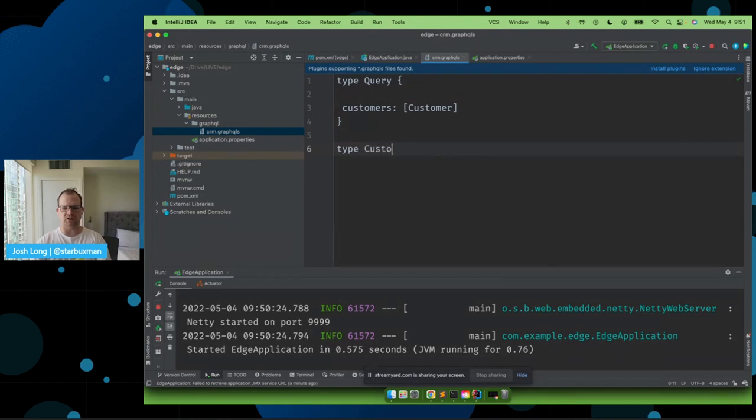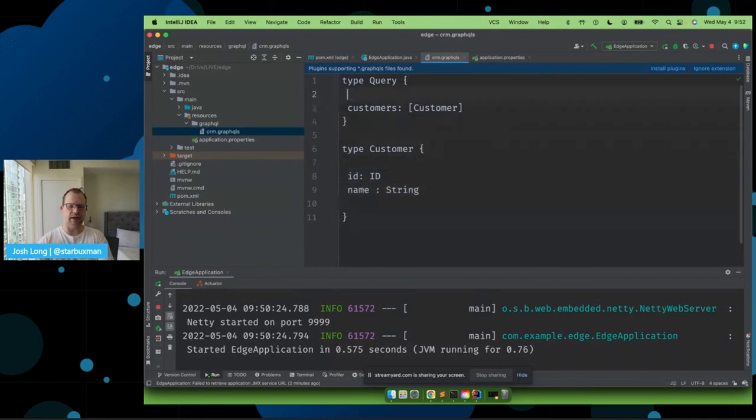This, in turn, expects a type called Customer. You can see that this is a one to many value. I've got brackets. That means there's more than one value. It's not a scalar. This in turn will have an ID and it'll have a name field. Voila. And so I can return that data.